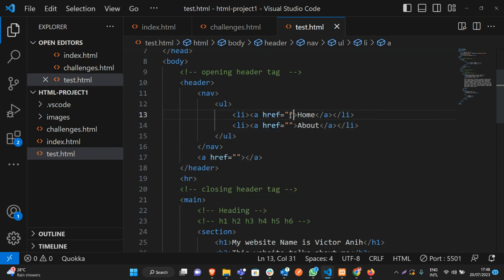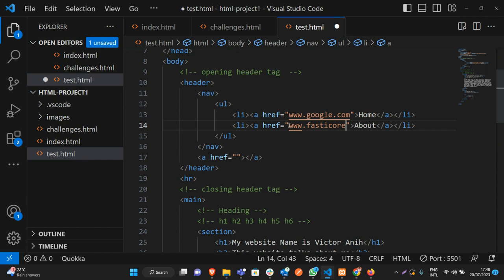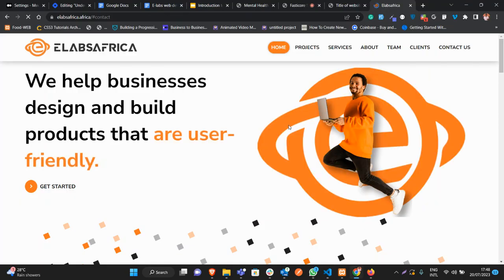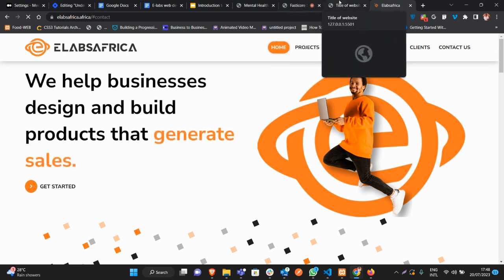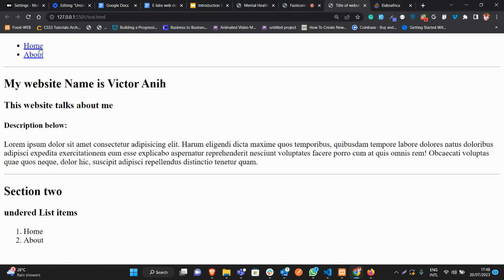If I want this to link to a different website, I can put www.google.com. You can use this to link us to an external website. If I save this and come back to our website, if I click on this link now, it will take me to Google.